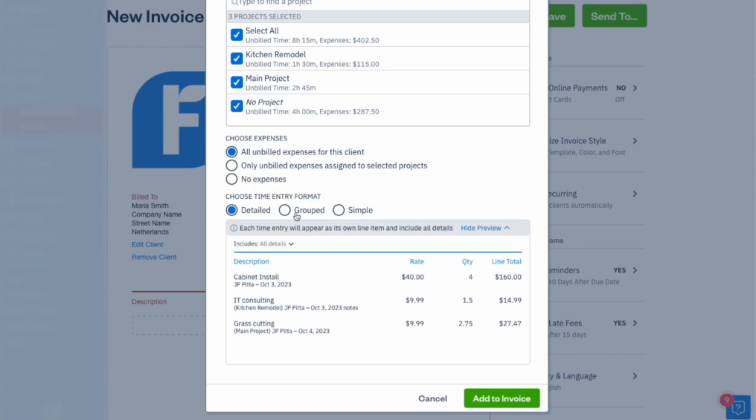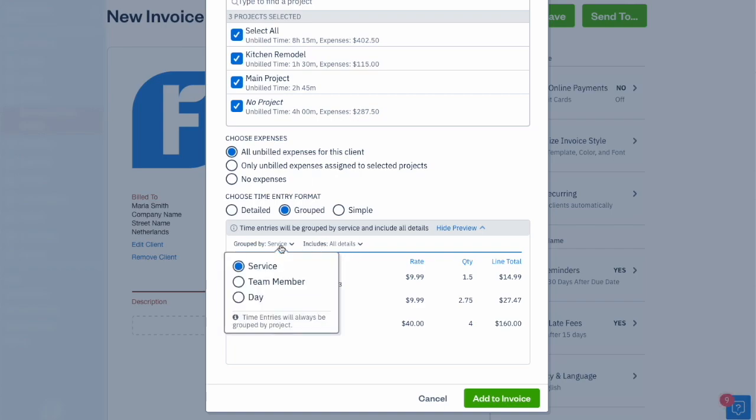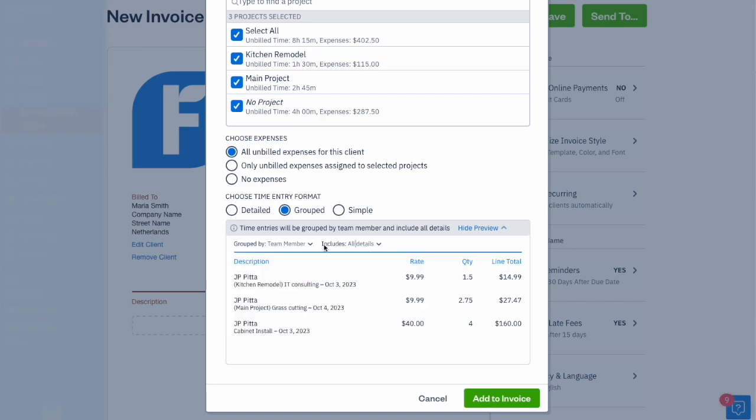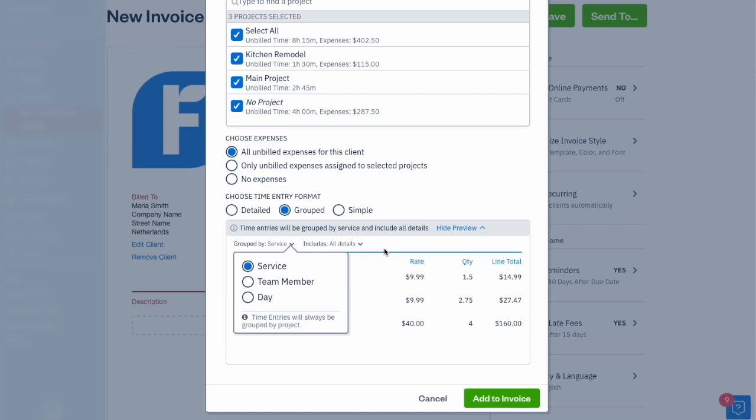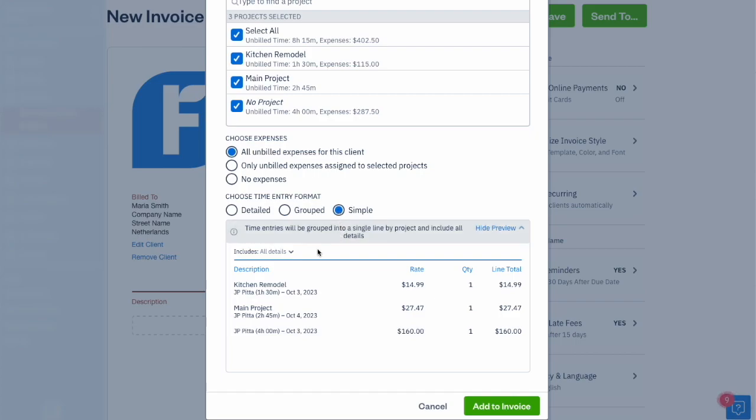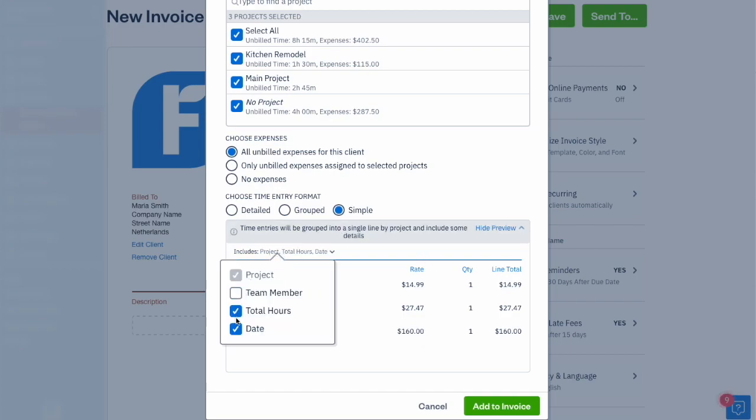The grouped option will put time entries together by service automatically and include all details, but you can also customize this with the filter options as we did with detailed. Finally, we have the simple view. This will group time entries by project. You can use that Includes filter again at the top to determine what other information displays on the line items.